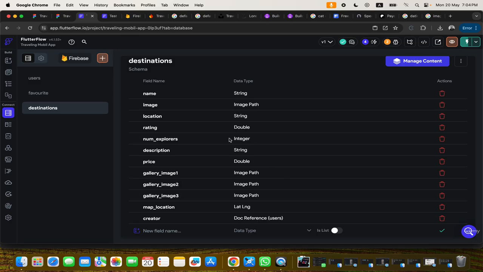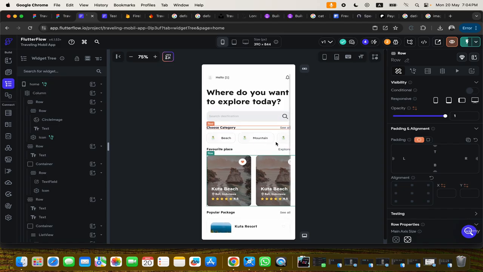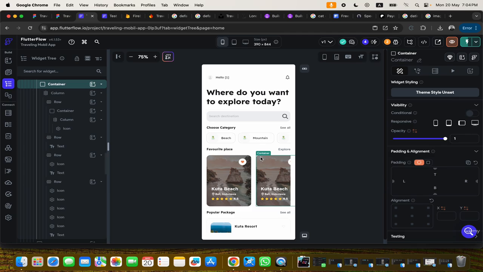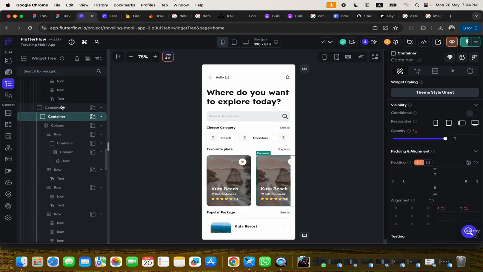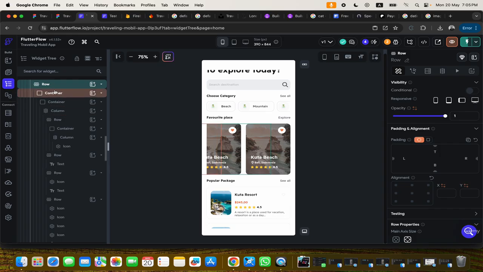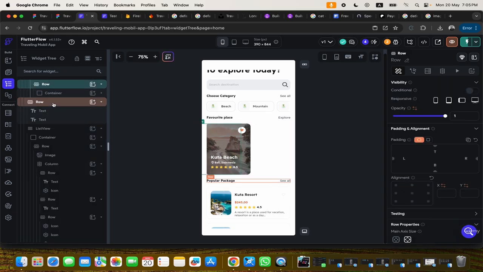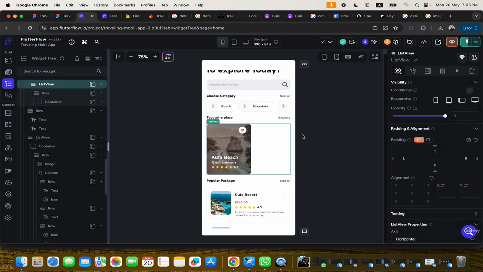We don't need number of explorers. Okay, yeah, we still need number of explorers, description. Every single thing here is needed. Okay, now that we have done that, we're just gonna delete this. Actually, we just used it that time because we needed to show that the carousel works. Okay, so let me just close this and click this and delete this one out too. So all I just need is the list view.